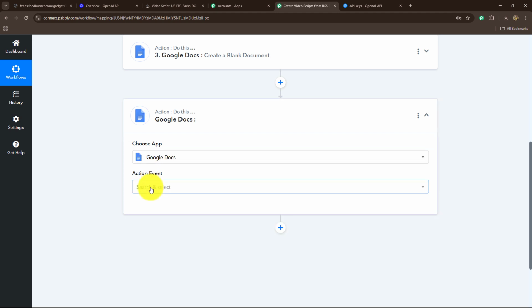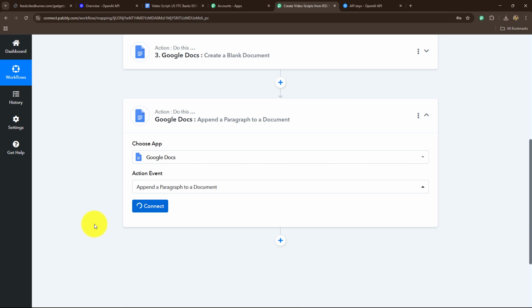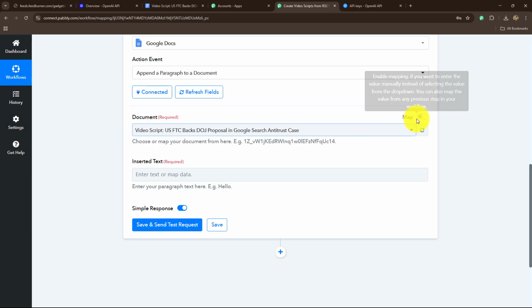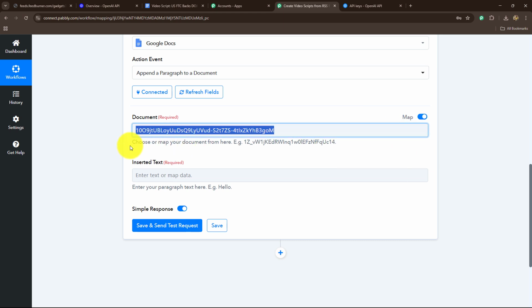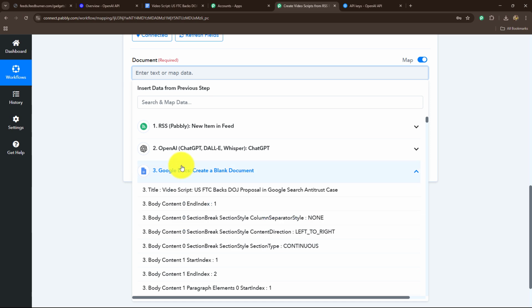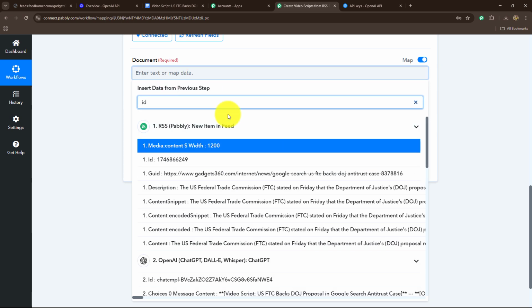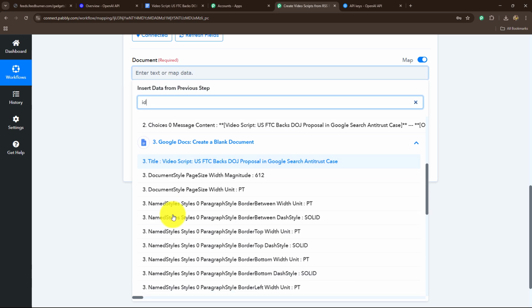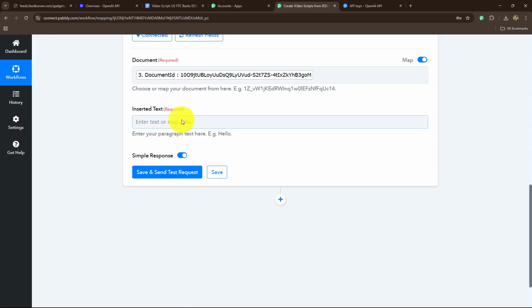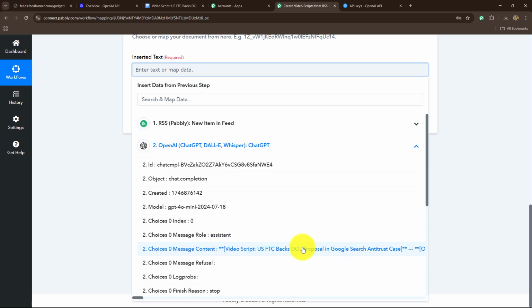Now by adding another action step, I'm going to append the paragraph in my Google Docs. The action event will be append a paragraph to document. I will go with an existing connection only. And here we need to provide the document ID. So let's turn the mapping button on, as we need to map the document ID so that it could become dynamic. And the document ID is already received in our earlier response. I'm going to search the ID, and here we have the document ID. Let's map it. Then we are going to map the inserted text, that is the script of the video.